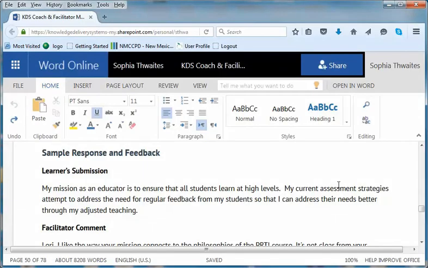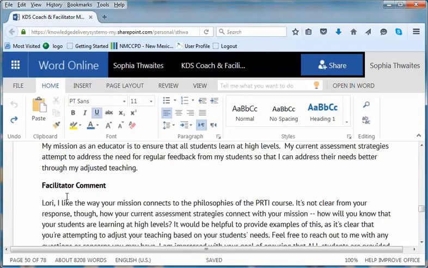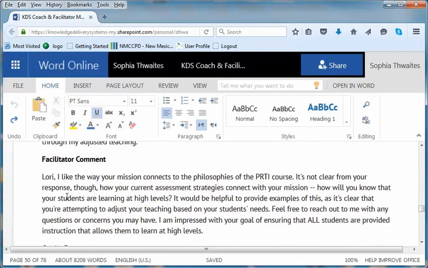Here is a sample learner response to a key reflection question. My mission as an educator is to ensure that all students learn at high levels. My current assessment strategies attempt to address the need for regular feedback from my students so that I can address their needs better through my adjusted teaching. The facilitator's comments are included below.